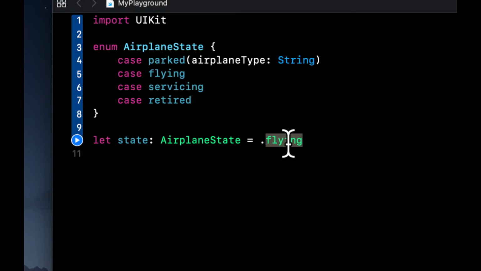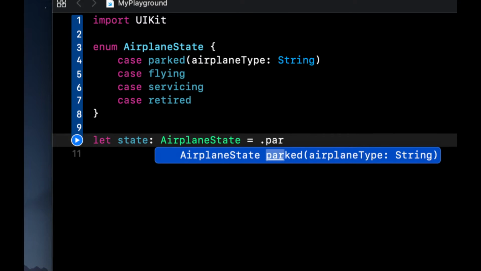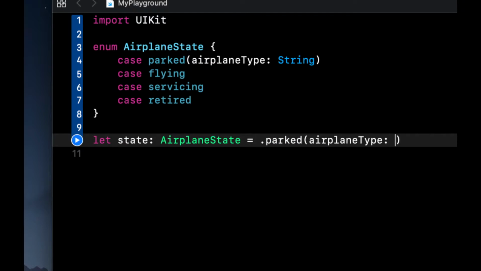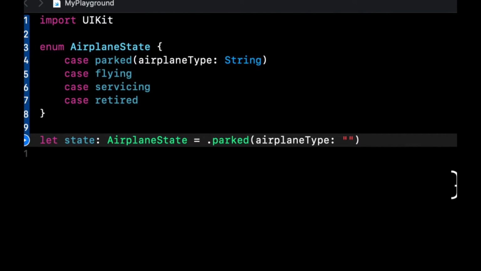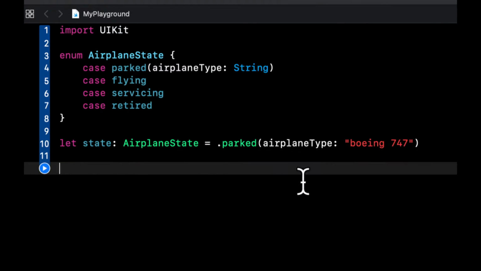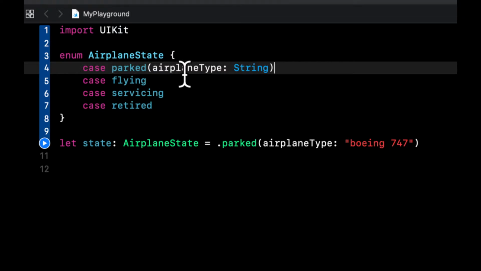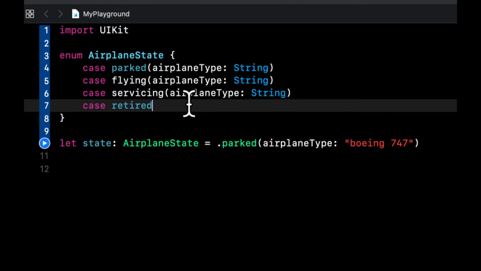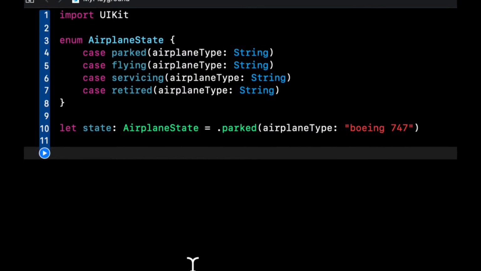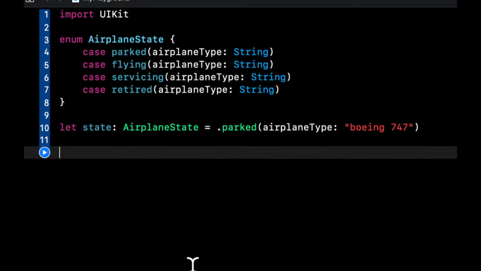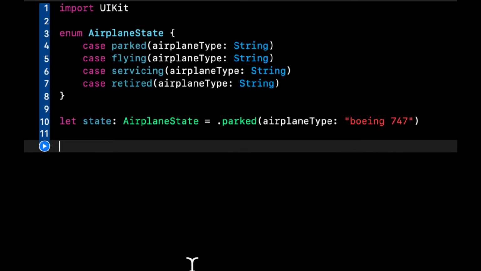Now if we ever say here parked, you'll see in the autocomplete it actually tells you that you need to pass in a string. So we can come in here and pass in something like Boeing 747, right? Let's add the same airplane type associated value to each of these. What's cool about this is wherever the caller that passes in this enum lives, let's say you pass in this enum value of state to some function. Let me actually do that. So let's create a function, do something, and we're going to pass in a state.